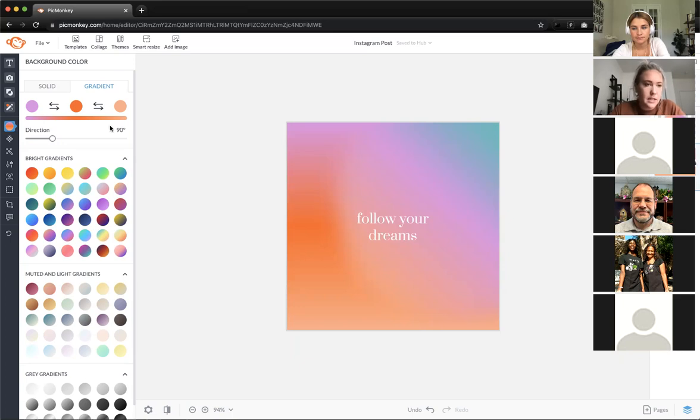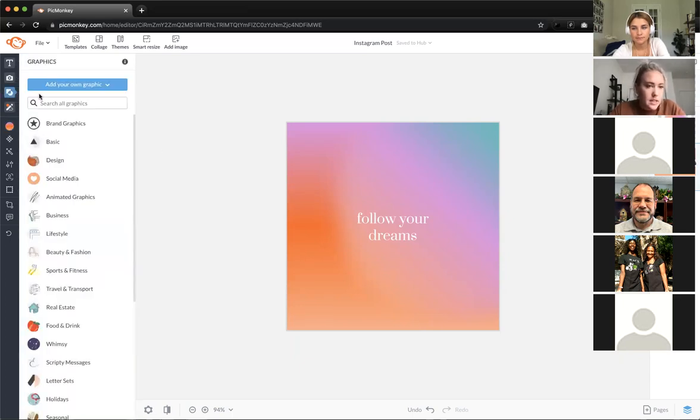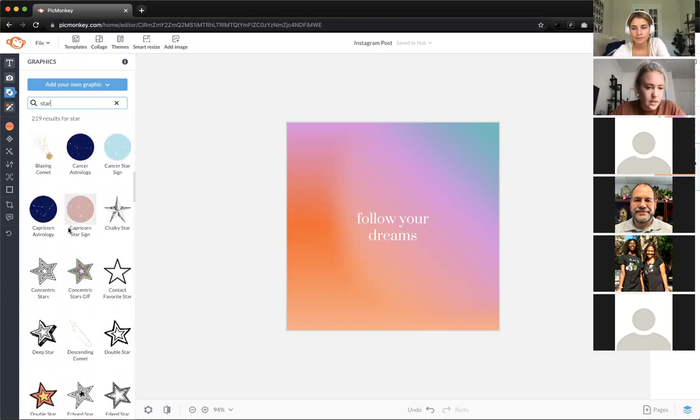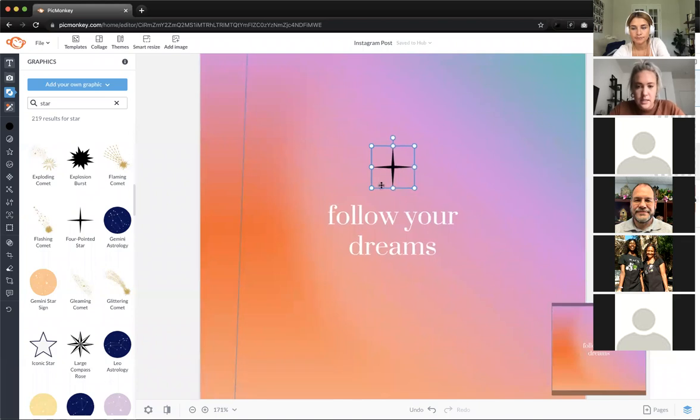This is just going to be really simple, but playing with all the gradient tools. So graphics, this time I'm going to use the search bar. I'm going to type in star. And I just scrolled to this 4-pointed star. I like this one because it's simple. It'll be another subtle little gradient. So we have our object selected.